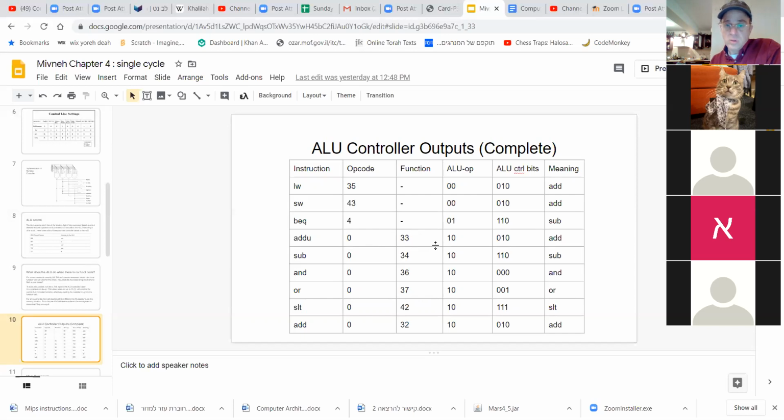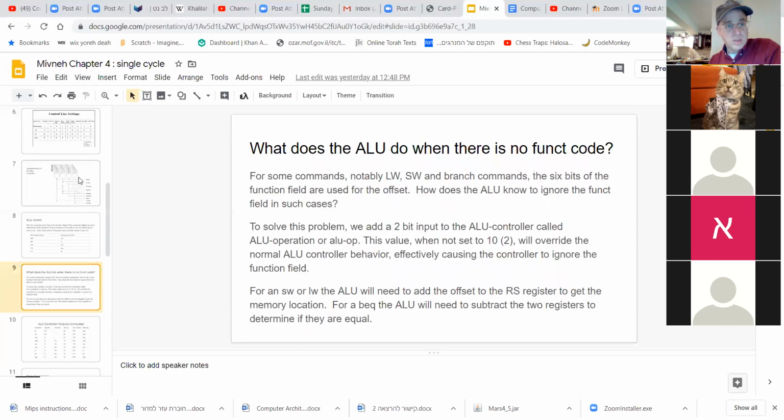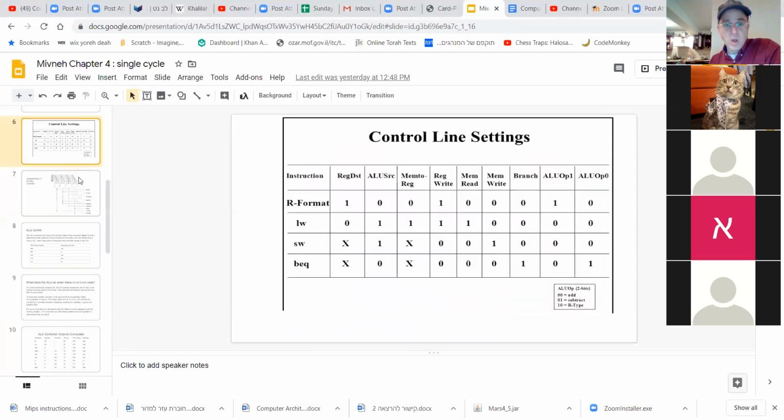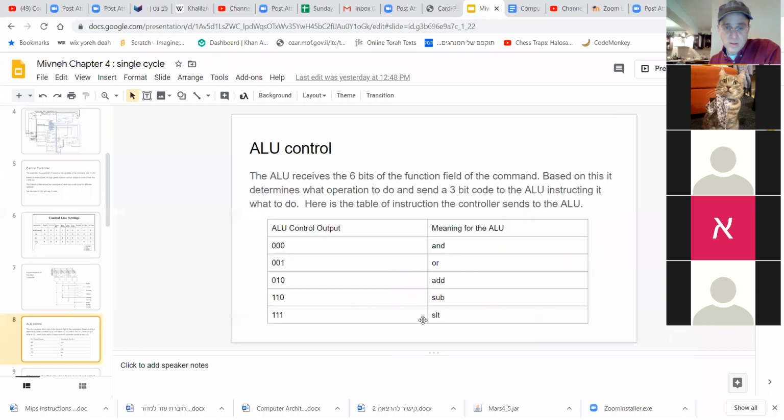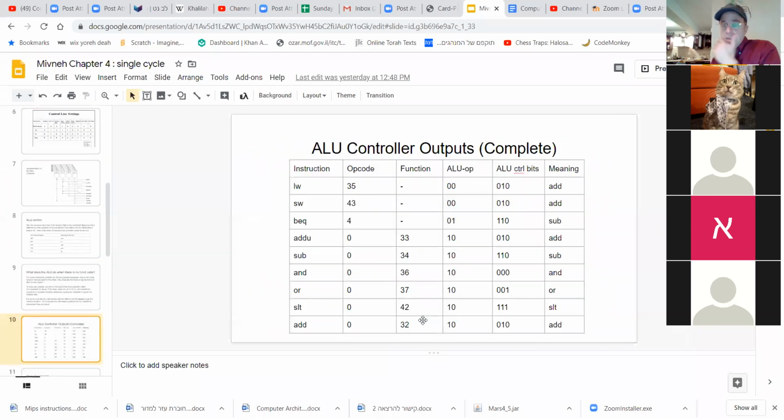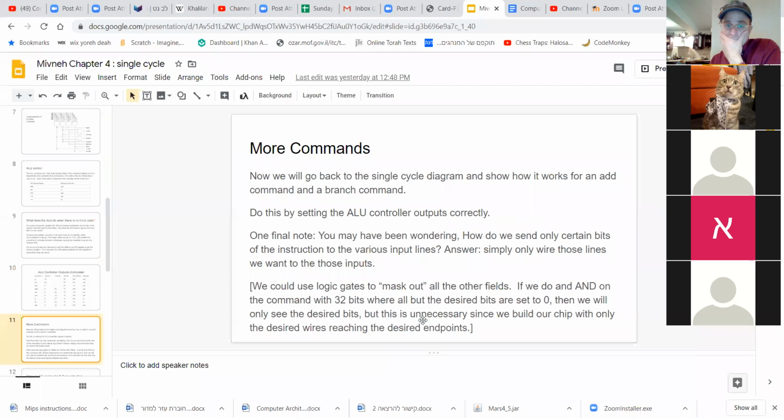Okay, so I hope that's clear. If it's not clear, you can go over it again, but it's all based on this diagram. That diagram says everything. You see the 5 bits coming in. We're just now discussing what exactly happens depending on what these 5 bits are. Okay, so more commands. Now we will go back.